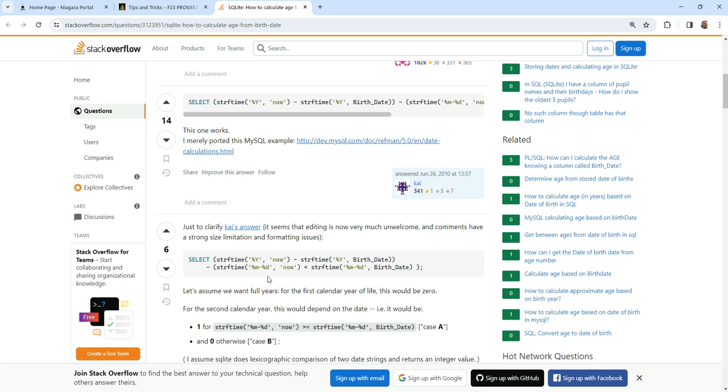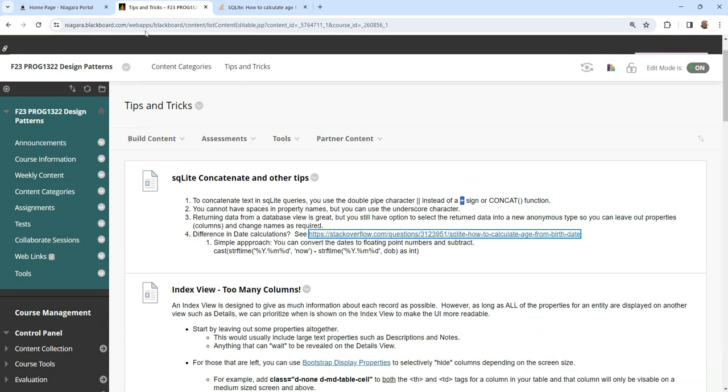We're taking the month and day, right? Converting that string from time. And then if that's less than the one for birth date, then it means we haven't reached the birthday in the current year. In that case, this will return 1, and we subtract 1 from the difference in years. So it's very much the same logic we've done in the past, right? I just want to share that there are some tips and tricks here on working with SQLite.